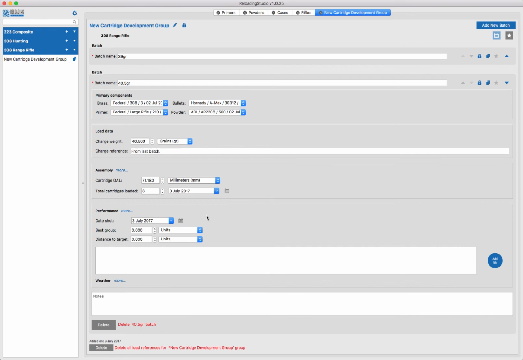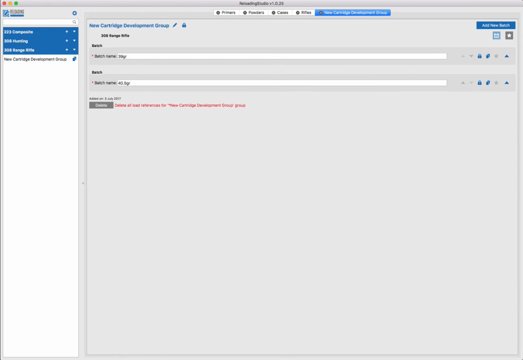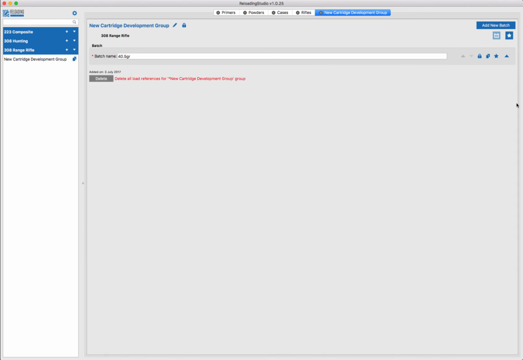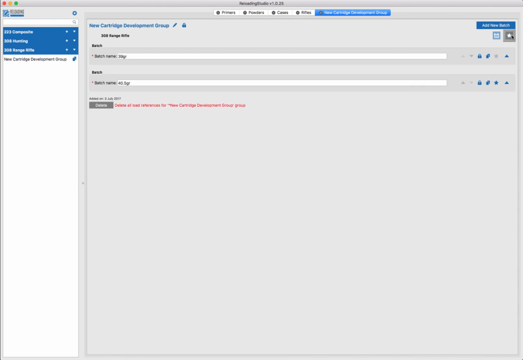Eventually you'll, of course, shoot it, make some notes, and add some data. So perhaps targets, chronograph exports, and so on. Close it, and here we are. We can lock this particular batch because we'll say that this is a favorite batch and we don't want to change it. Or we can mark it as a favorite, in which case we can actually use a filter and filter out everything else.